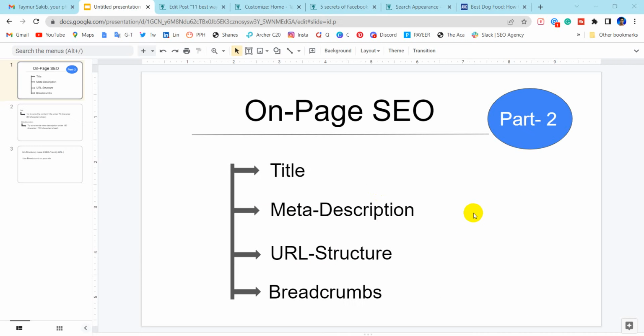Okay, I think I've successfully made you understand the four things of on-page SEO. I think I've made you happy, and I've covered title, meta description, URL structure, breadcrumbs, etc.